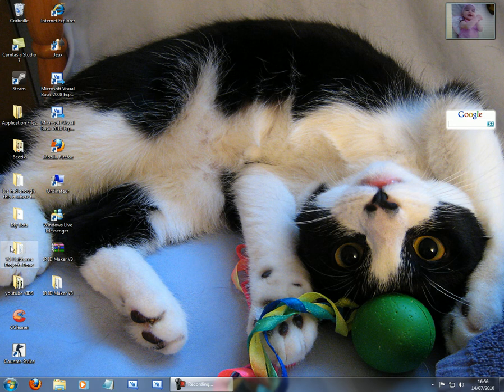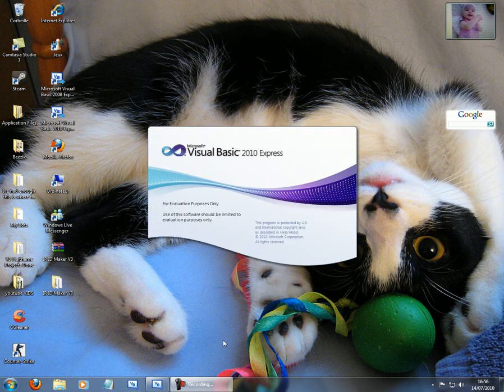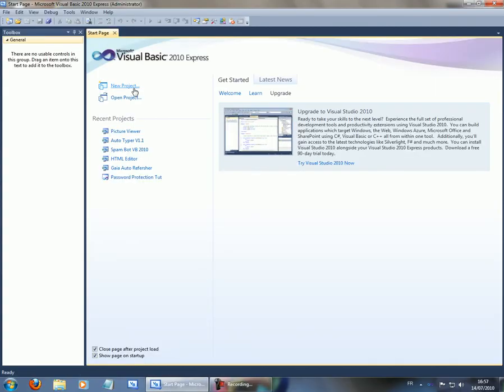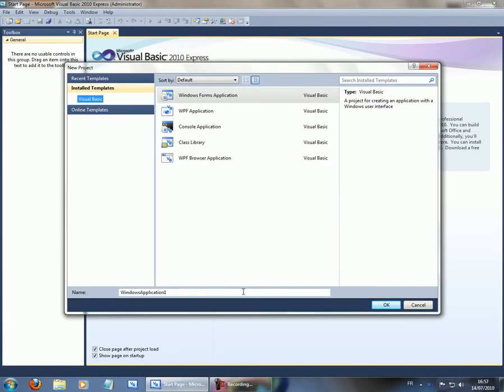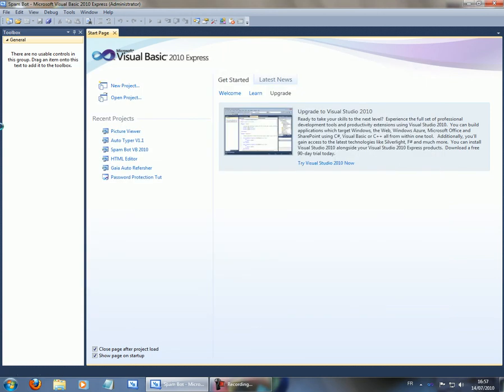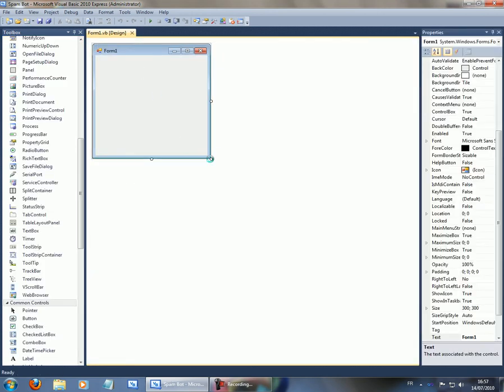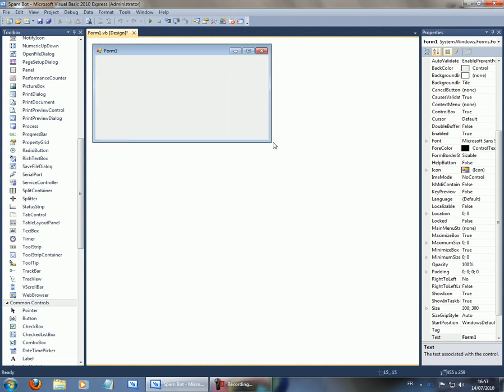Today I'm going to show you how to make a spam bot on Visual Basic 2010 Express. So first open the window, of course. Click on new project, name it spam bot. I've made quite a lot of spam bots, so it's not my first one. Just customize the window size and shape. Then rename it as you want.